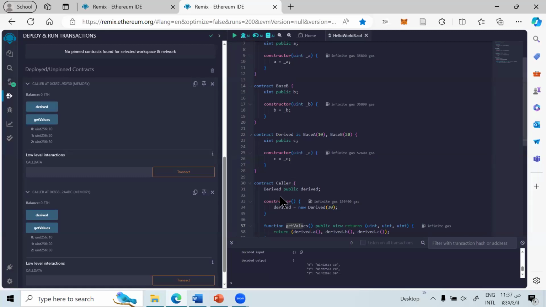Okay. So that's a brief overview of inheritance with four types of inheritance in Solidity. By leveraging inheritance, you can enhance code organization, promote reusability, and create more powerful and modular smart contracts.